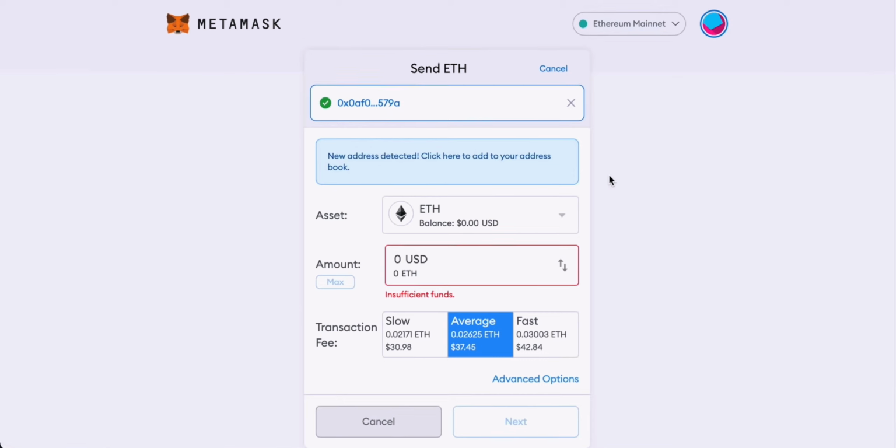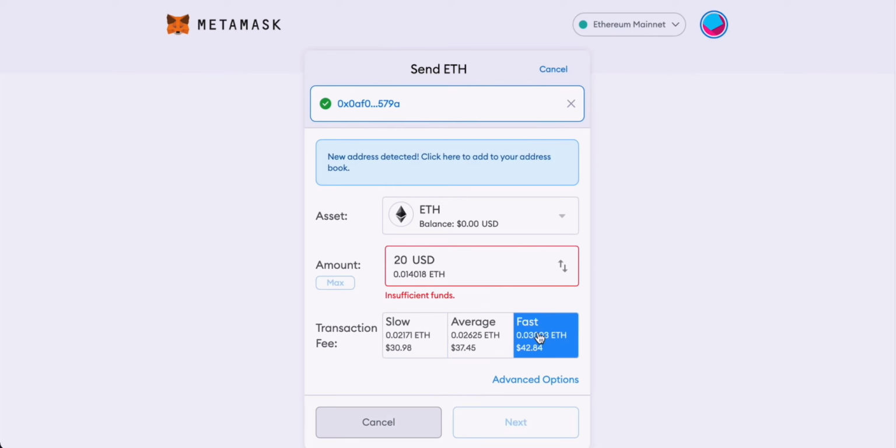You can actually also choose a speed for the transaction, which is a really good option in MetaMask. So you can choose between slow, average, and fast. And obviously the faster you want a transaction done, the more you're gonna have to pay.